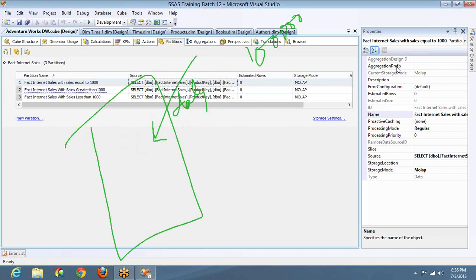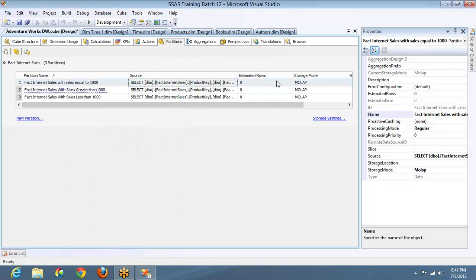And then we have seen what the advantages are at the time of processing, and how it is going to improve the performance. We have discussed that also. And querying also, we have seen how it is going to improve the performance. And we also discussed how to create the partitions. Any questions?